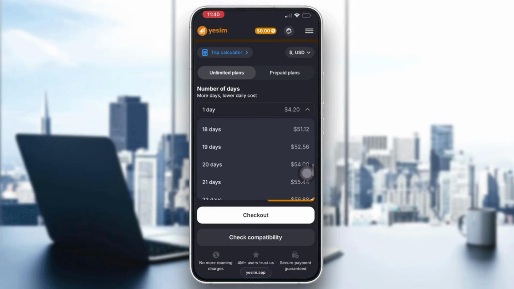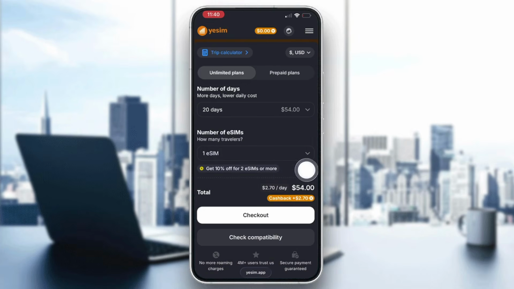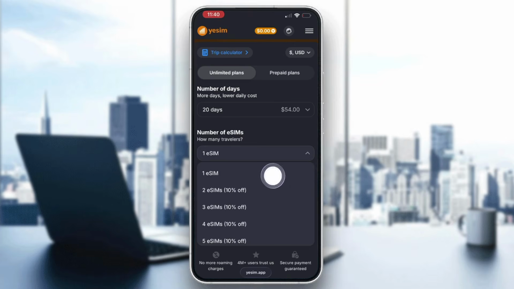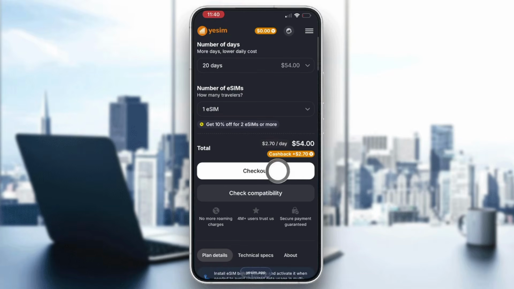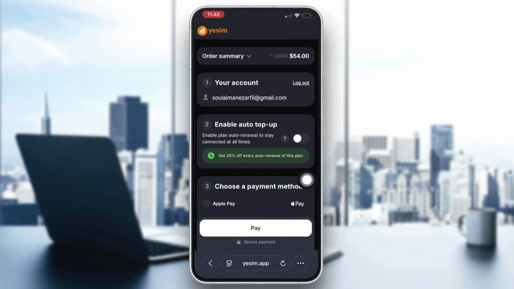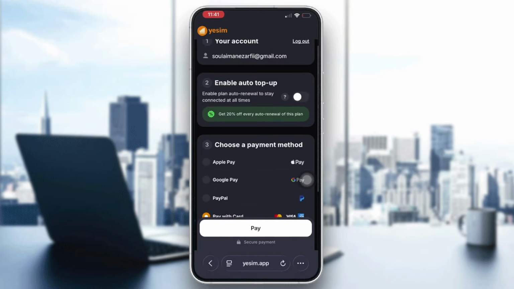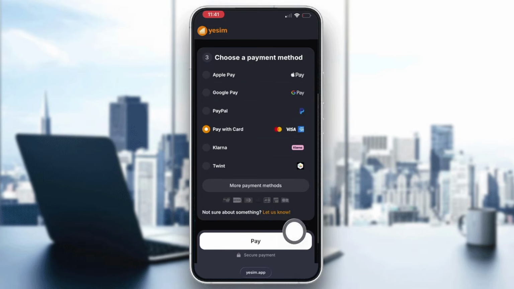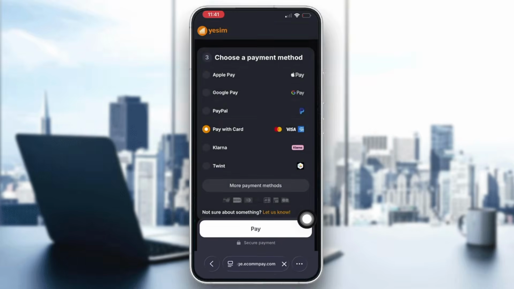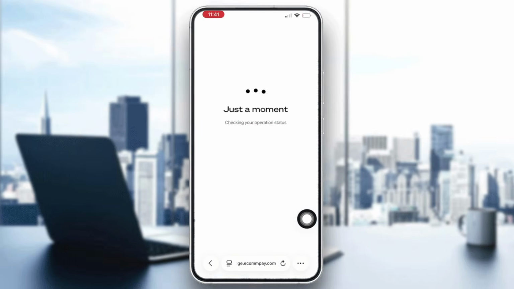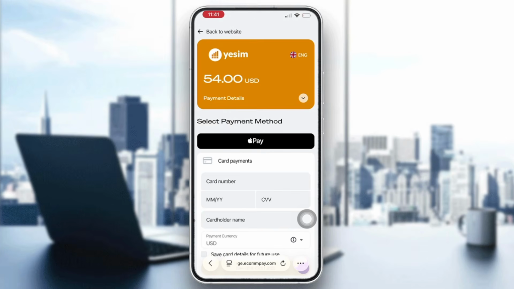So for example, I can go with the 20 days right here and then choose the number of eSIMs. So for example, I only want one eSIM and then I will go with the checkout price. So it's only $54 for 15 days, or 20 days, so actually it's so cheap, right? And a good price to go with. And here you will need to choose a payment method and then just go with pay right here. Right, so then you will need to enter your bank info or your PayPal account, etc.